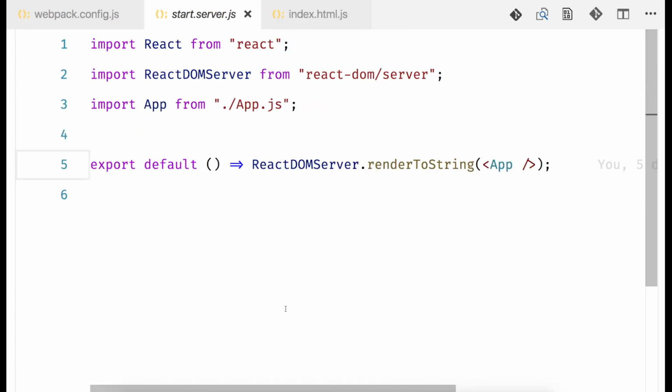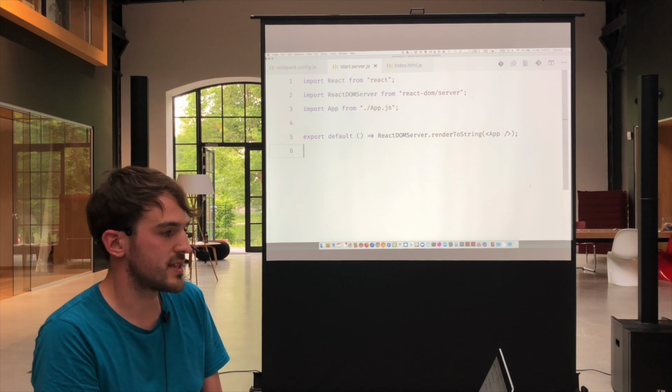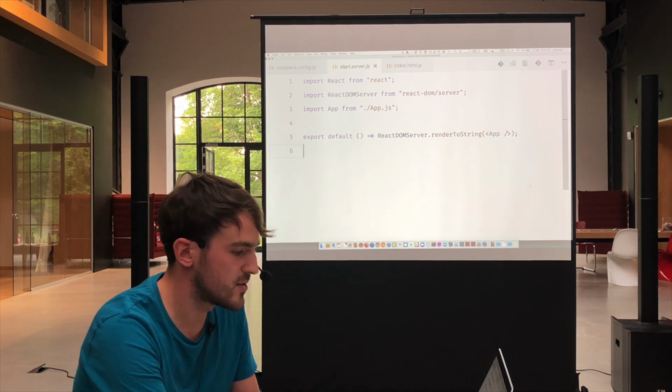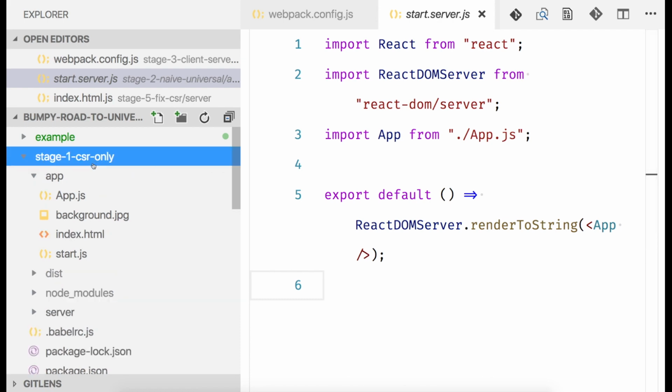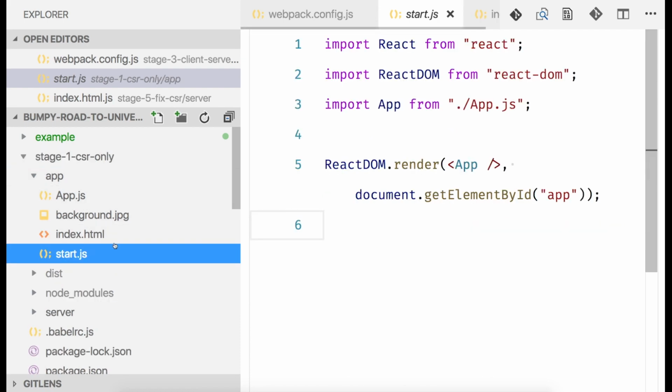to a string. And the first thing that comes into, and when you see it, is that we need to use a function here, because every request that comes in gets a new rendering of the application. So that's quite different to the start module we used to have. So that's in stage 1.